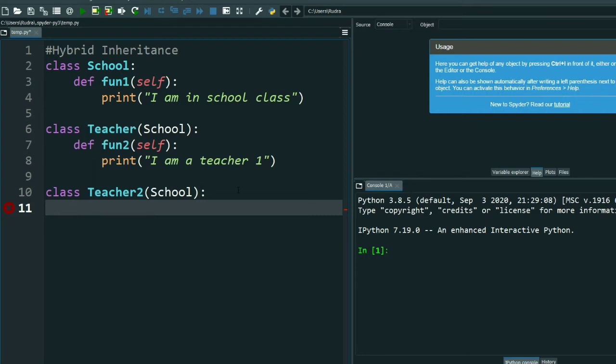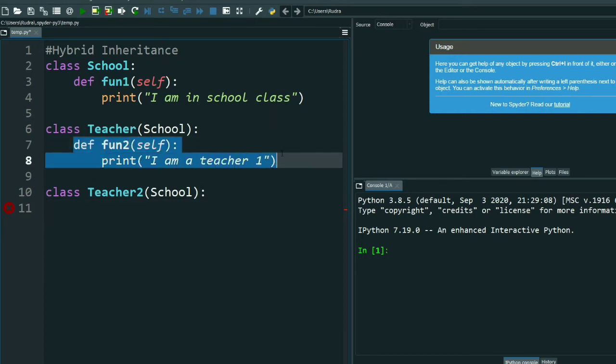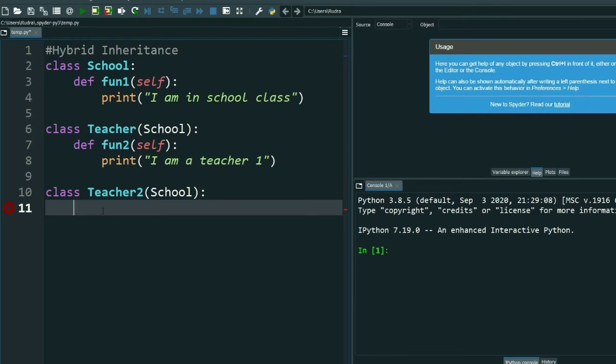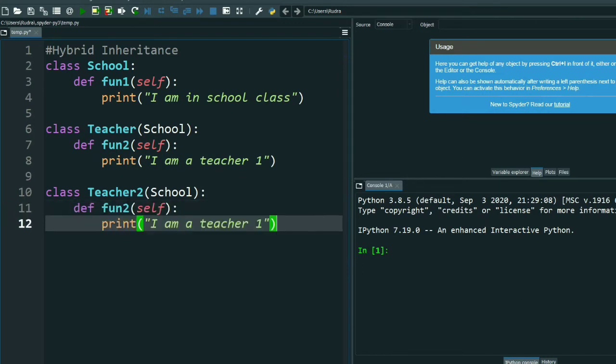Now let me copy this part and paste it here. Here I should write function3, and here I should write teacher 2. Okay, done.